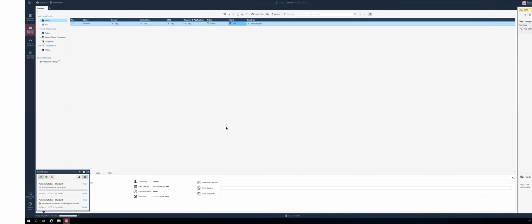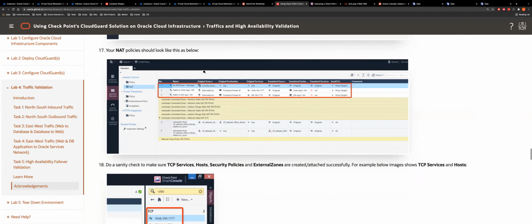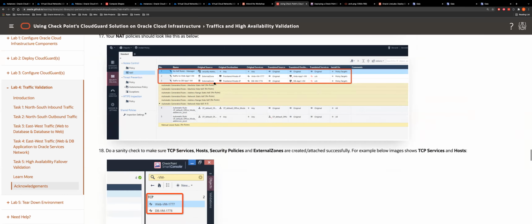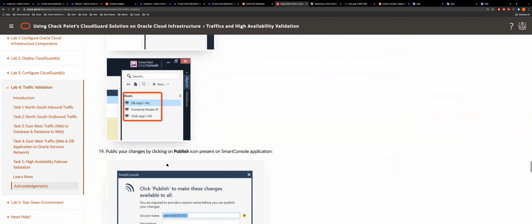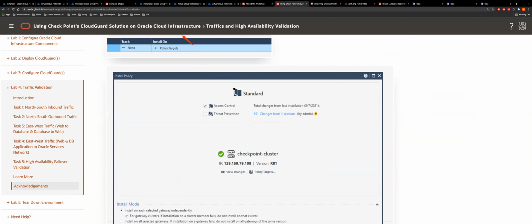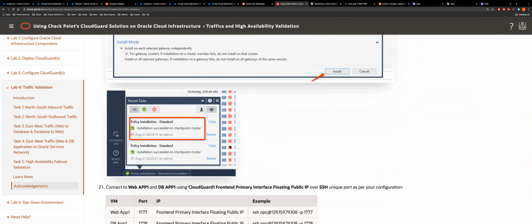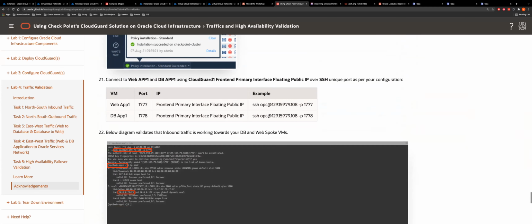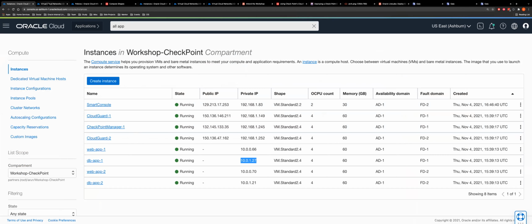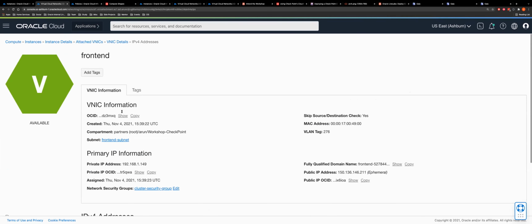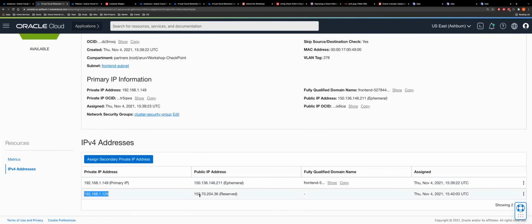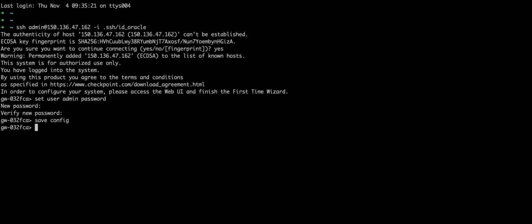What it installed in the background is just a quick summary of what was added. You can do a sanity check before you proceed, to make sure the objects and everything are there. Once you do the install policies, we should be able to connect from outside. So let me go back to the instance which we already have here. This is the front end one, so I'm going to use this public IP, and let me go to my terminal.